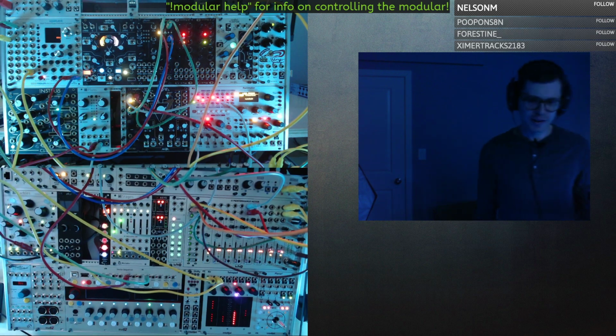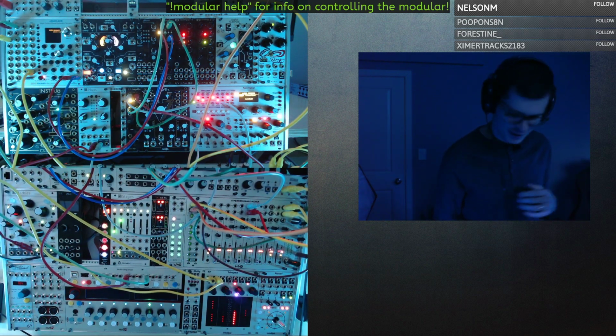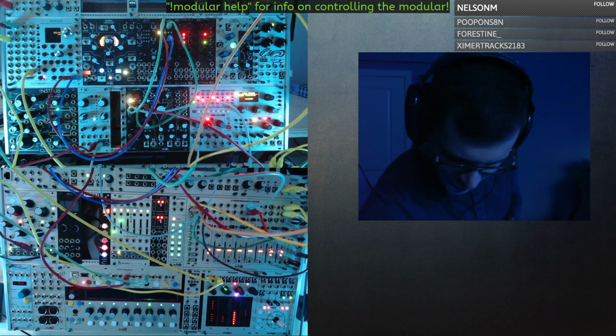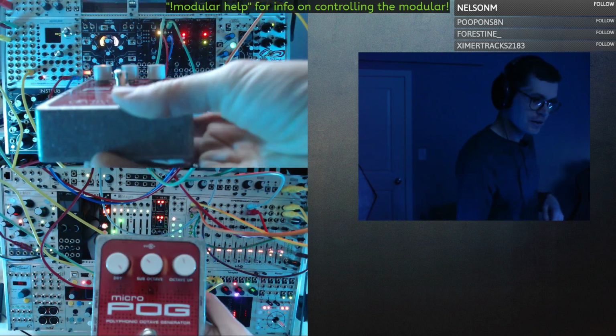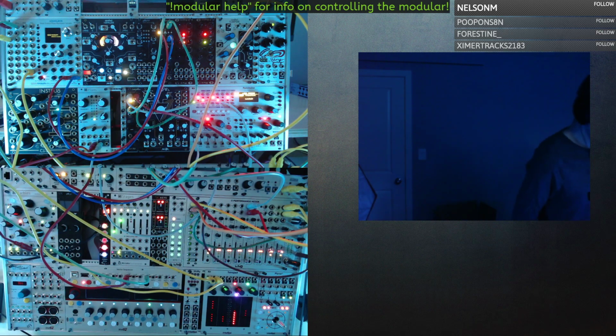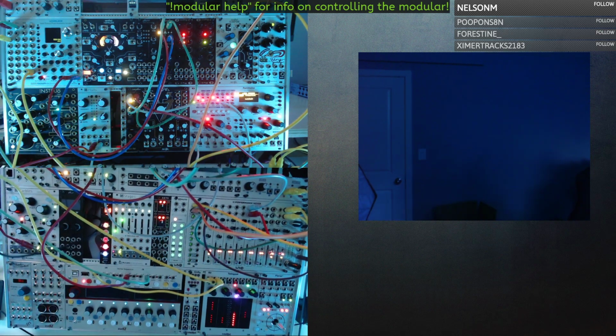Still have the Super Ego hooked up. All right, the one I wanted to try was this guy, the micropog that I have, that just gives you a sub octave and an octave up, which can make for some interestingness.